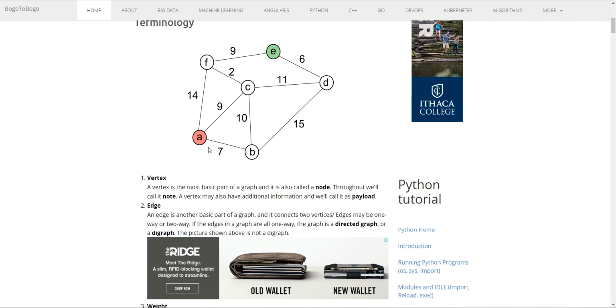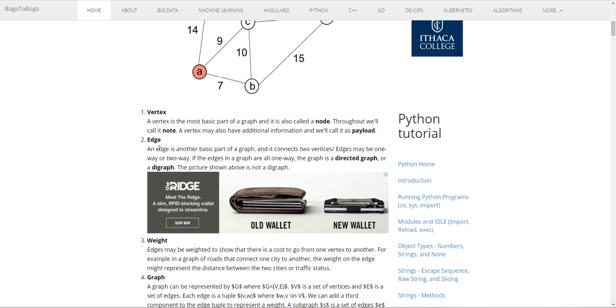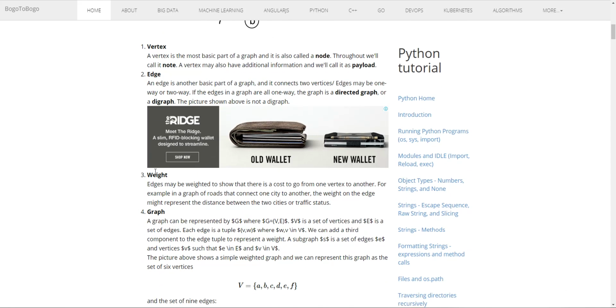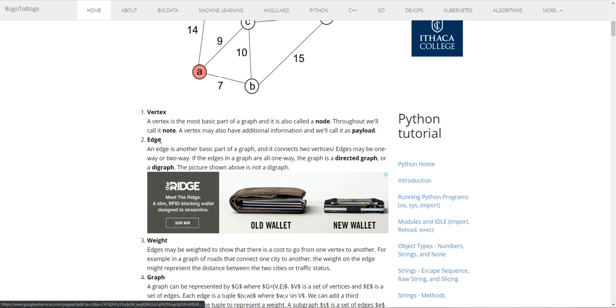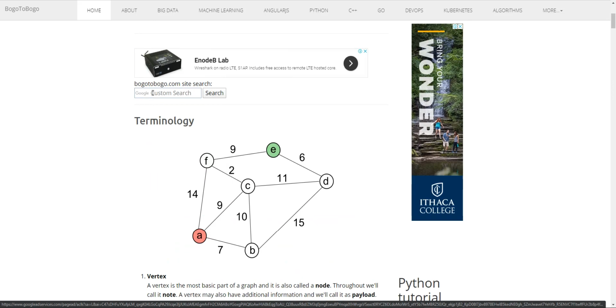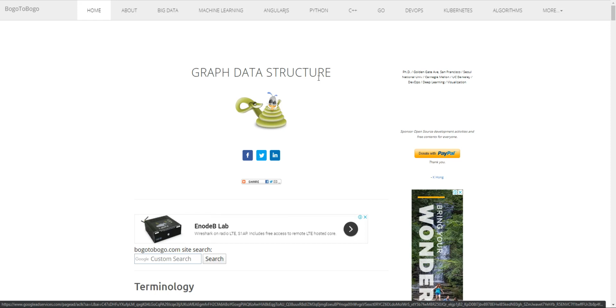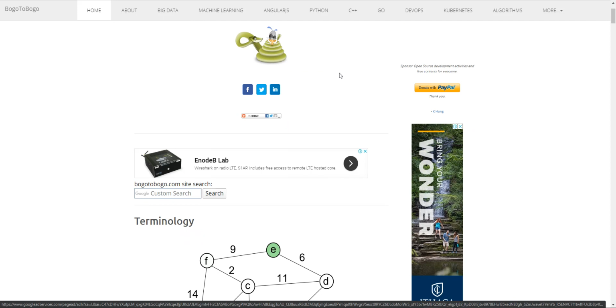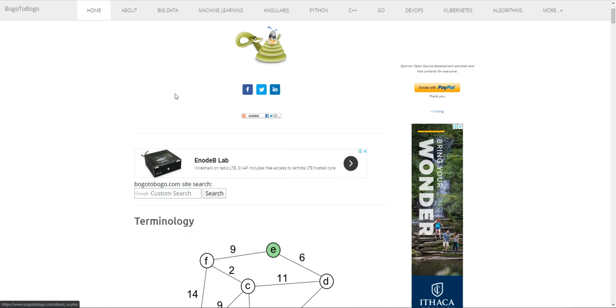So there are four main terms you need to know about graphs: a vertex, an edge, weight, and graph. Now, I'm just going to show this based off this guy's blog post that he wrote. It's a great blog post, and I used it to learn. If you guys are interested, I'll have the link in the description so you can read it yourself.